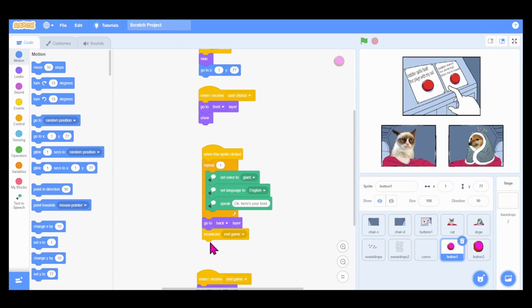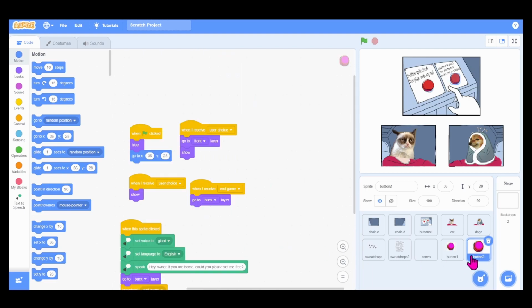I also put this command, broadcast endgame, which will send a signal to the other sprites like button 2. So this choice will also be deactivated, because when I receive endgame, it will go also to the back layer. So both of the button covers will go to the back layer and be inaccessible, and the game will be over because you can't click either of them anymore. So that was a very simple way to structure a dialogue within a game.